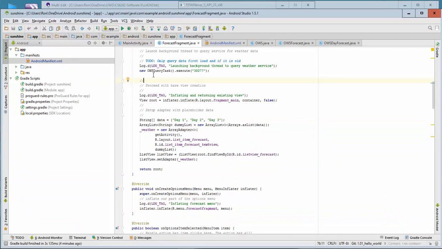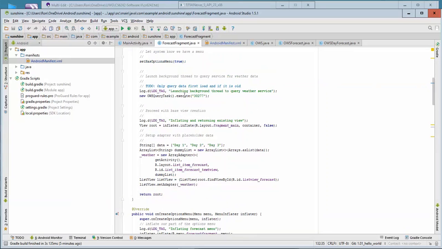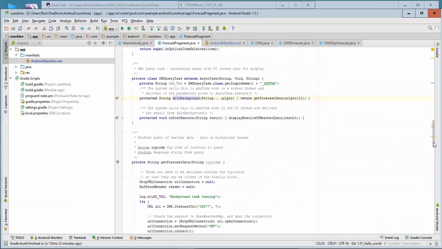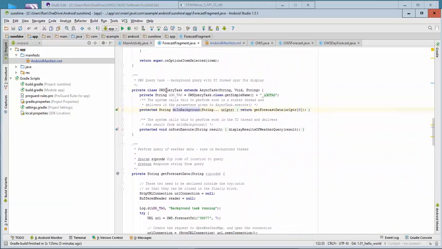So the first thing I do here is I create a query task, and I execute the task to look up a zip code. And then I instantiate the array adapter and assign it to the list view, but I only put dummy data in it for now, and you'll see in a moment where the real data comes from. I use a background task, and I execute it, and I pass it a string parameter of the zip code where the weather forecast should be queried for. The OWS query task extends AsyncTask, which is a generic.